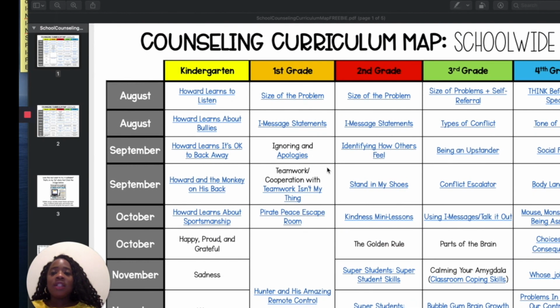So just looking at her map, it looks like she taught maybe twice a month, and she serviced kindergartners through fourth grade. So for instance, in the month of August, it looks like she focused on listening skills for kindergartners, and then the size of the problem for first graders, and second graders had that same lesson.